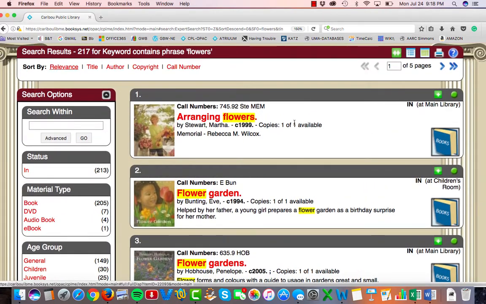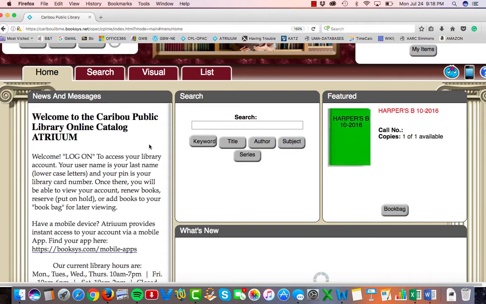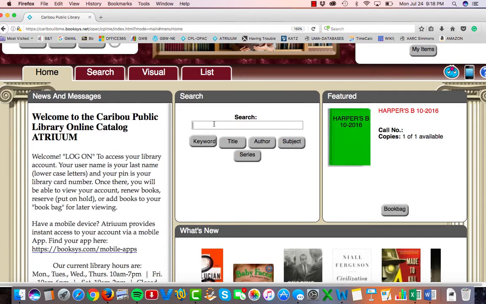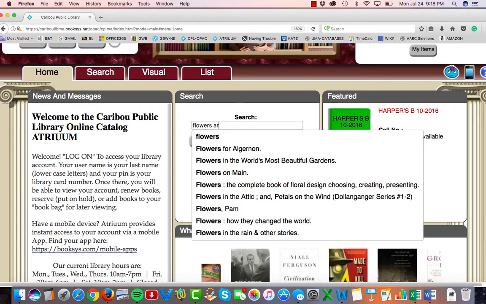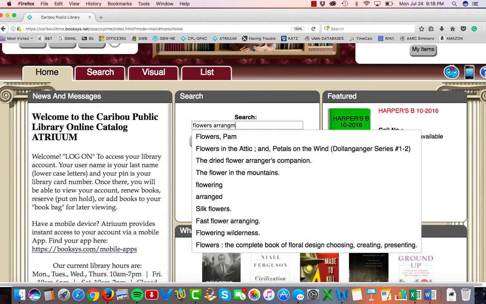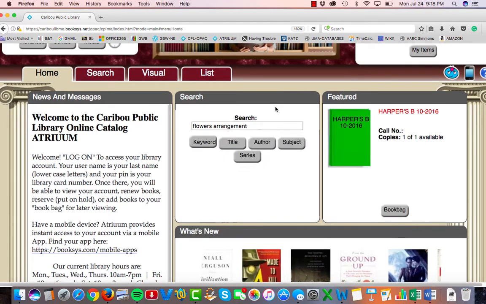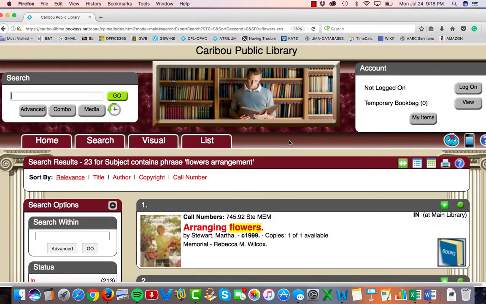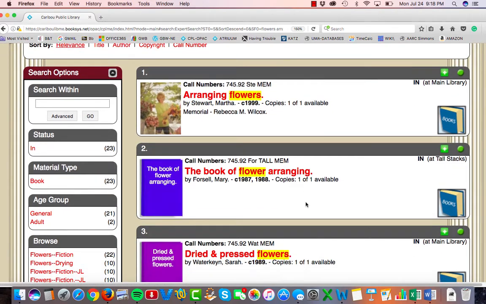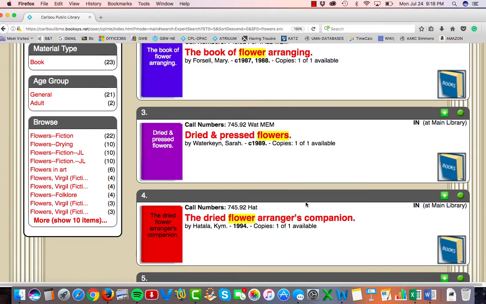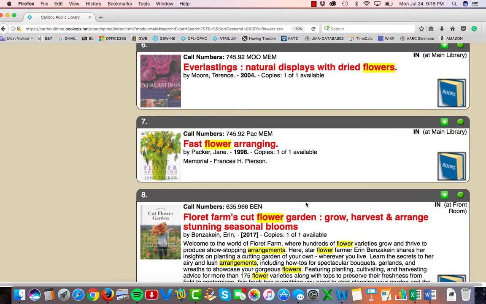So what you want to do is you really want to narrow your search down. You want to make it easier to find what you're looking for. So type in flowers, arrangement, and let's do it as a subject. Now the books that come up are all about flower arrangement or arranging flowers, and that's more efficient and allows you to see what you really want to find.